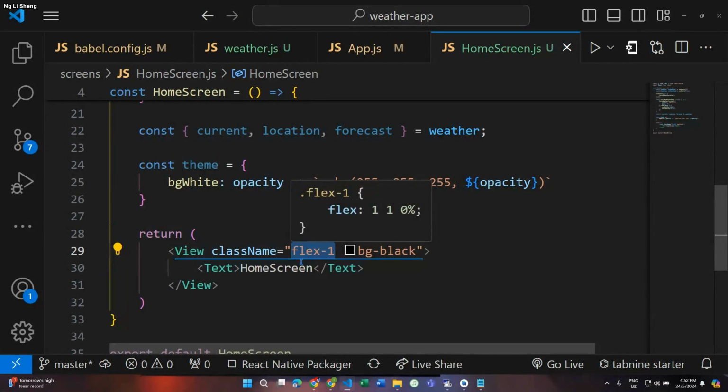So for this first one, by default the elements in the container will go horizontally. If you set flex 1, it will go vertically from top to bottom. Flex 1 means it can expand and stretch, fill out all the space, and able to stretch if you have a lot of elements inside it. Yeah. So this one is background black. Just set your background to black color for your container.